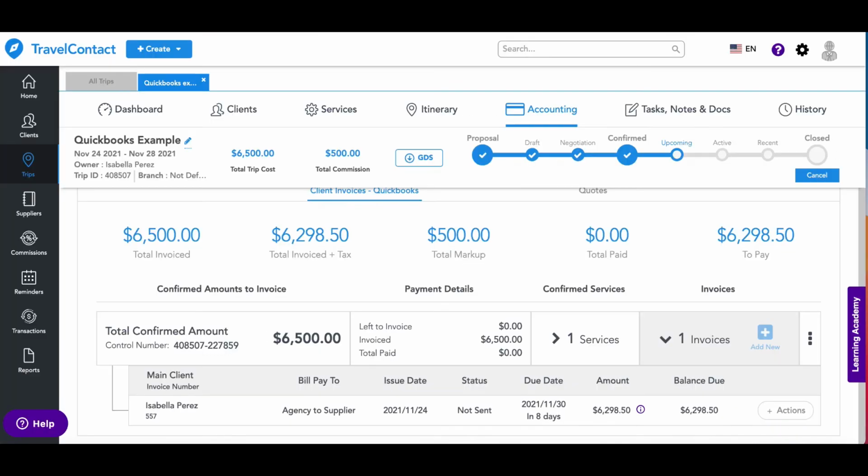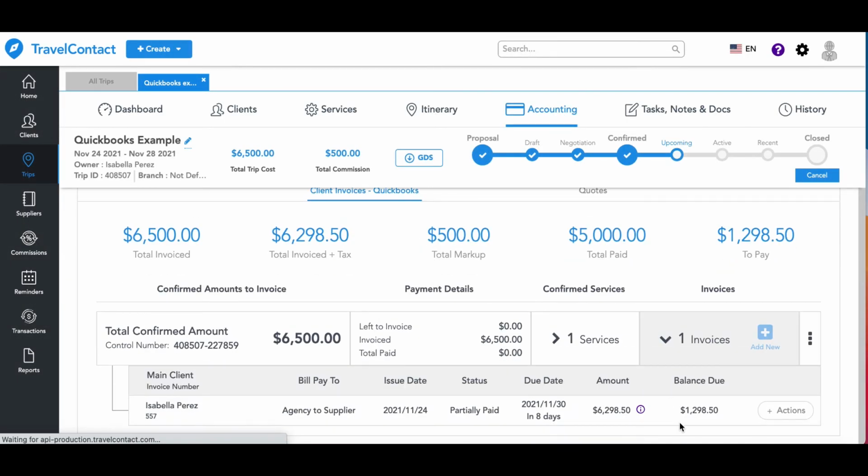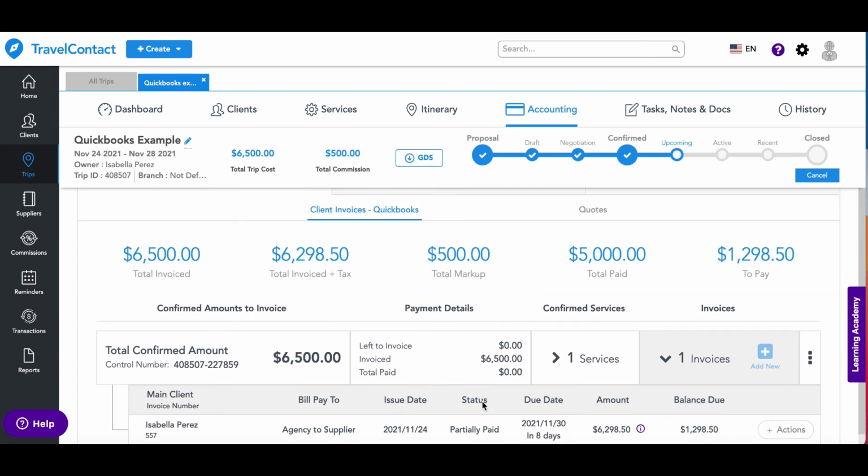Now, if I go back to Travel Contact and refresh the screen, okay, now you can see your new balance due and the total amount, because you entered a payment. So now the status is partially paid. At any point, you can go back to QuickBooks and enter the additional payment, which is going to again be reflected in Travel Contact.